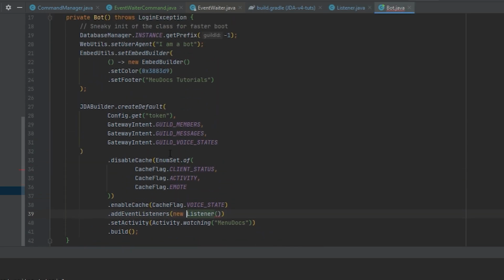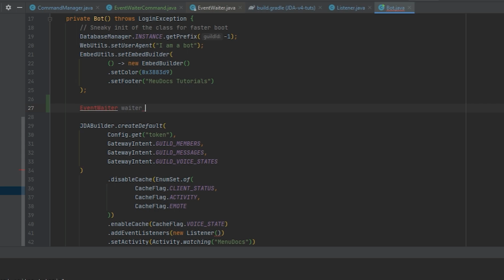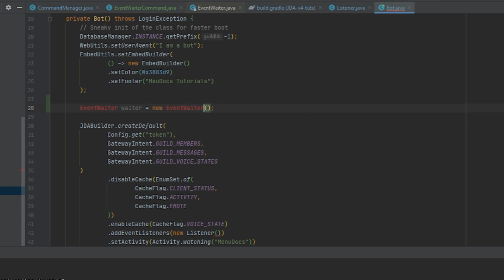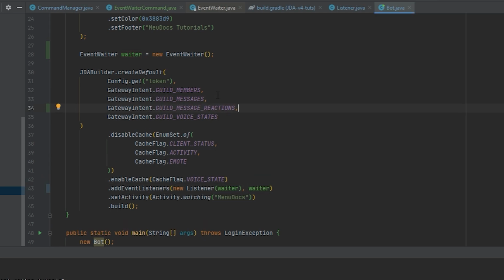Now finally, let's go to our main class and add the EventWaiter here. It is also very important to only use this single EventWaiter instance and add it as a listener in JDA because it needs to listen for the events. Now there's one final thing we need to do, which is adding the message reactions gateway intent. If we don't add this gateway intent, our bot cannot listen for reactions because it won't receive those events. So what we're going to do now is run the bot and see how this works.